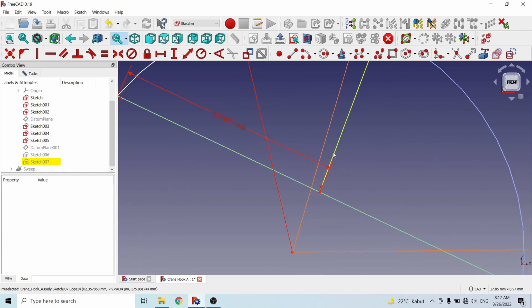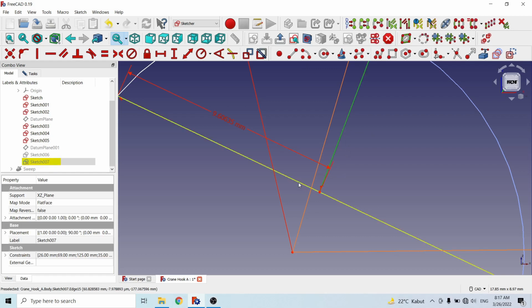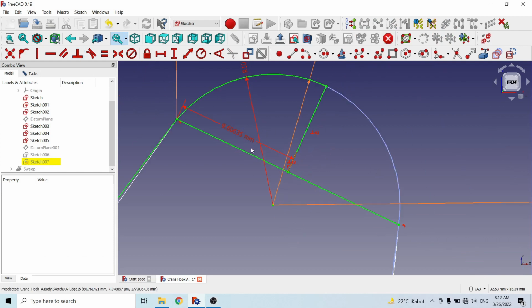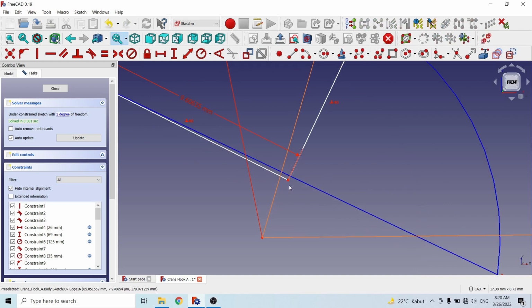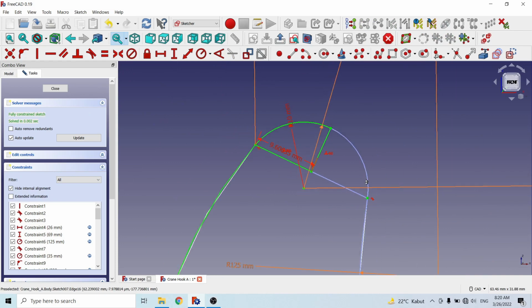Okay, let's check again. Click this line with this line for perpendicular. Okay, now we can delete this line. I will create again another guideline. Let's create it in blue. Now click this point to this line to fix.